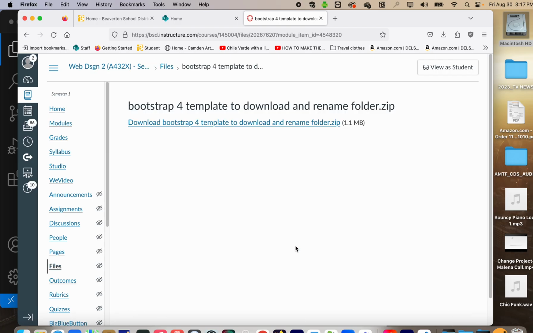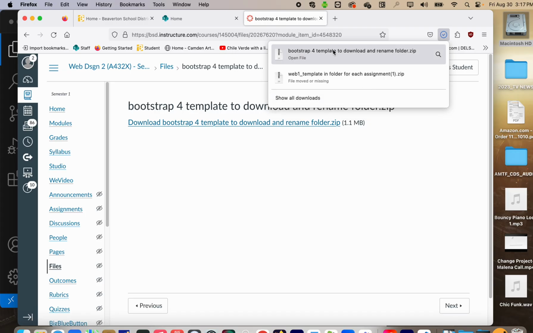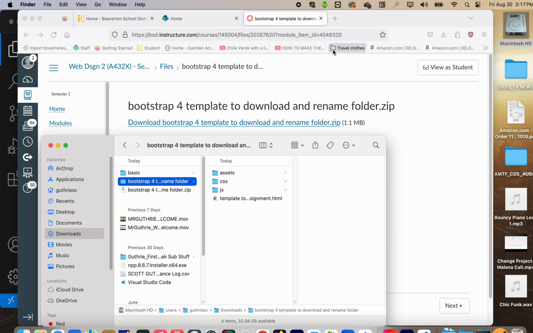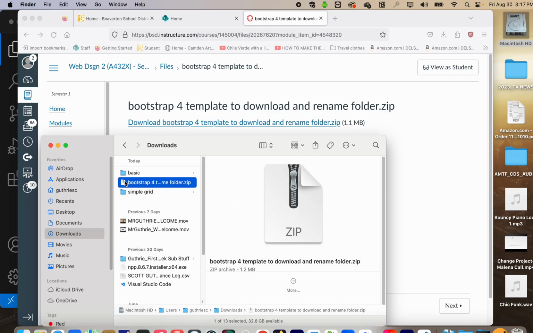So I'm going to click it. And I'm going to have to probably click this again to download it. And there it is right there. Okay. And the first thing I want you to do is see this folder that's highlighted that says Bootstrap 4 template to download and rename folder. So what I want you to do is on a Mac, hit the return key and notice it highlights the name of the folder. I want you to call it Simple Grid or Assignment 1, or I would call it just maybe Grid. It's a very simple assignment. So I'm going to do that.